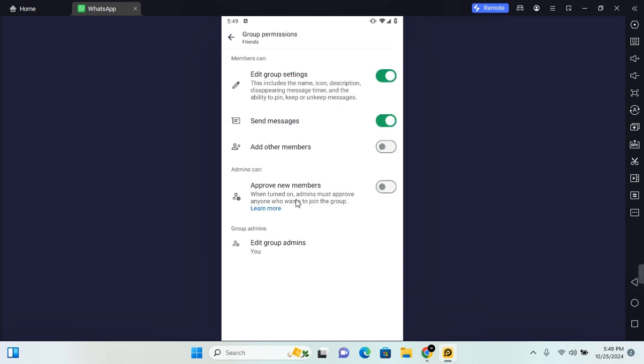If you want to customize approval, you can always come to the group permission section, tap on this and toggle on approve new member. Anyone who wishes to join the group will need an approval before accessing the group.